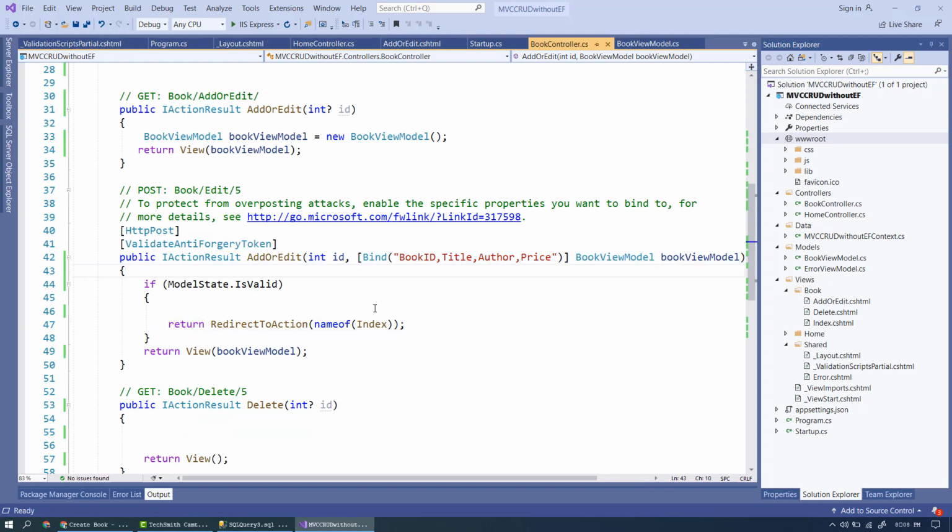Now inside this HTTP post action method add or edit, we have to handle both insert and update operations based on the value of ID. The value for this ID parameter will be the same as that of the ID that we have passed with this get action method here. Based on the value of this ID, we can decide whether we have an insert or update operation. For that, first of all, we will be creating a stored procedure inside our SQL Server DB here.